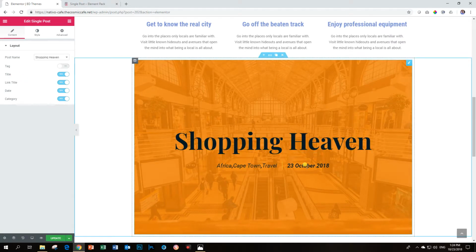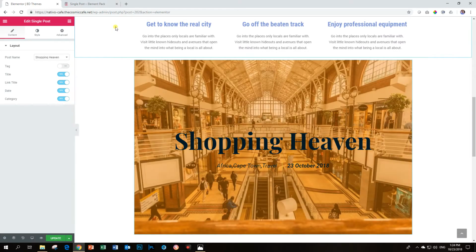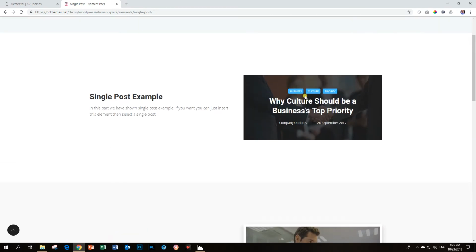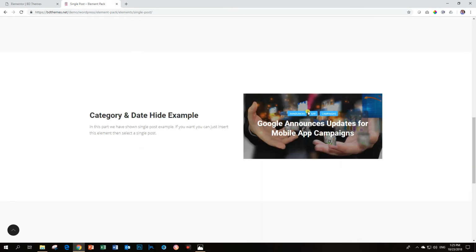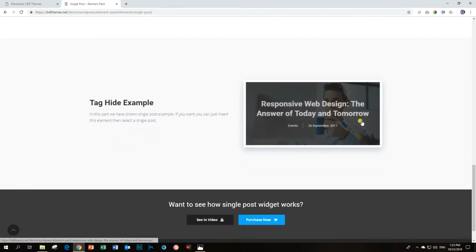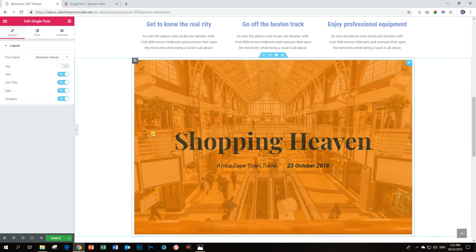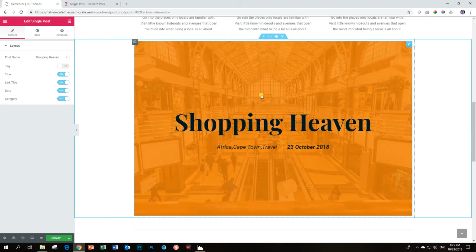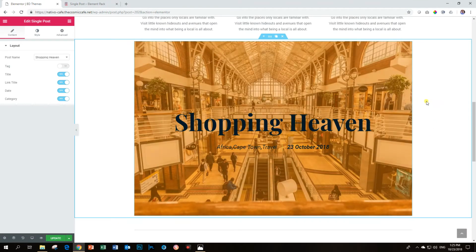One thing that I need to show you is that with the tags, if you look at examples from BD Themes, you will probably have these little boxes that pop up. Great. Everything that you can do with it is nice and simple, and you can bring it onto your page and you have this. For me, this single post is a little bit too big.